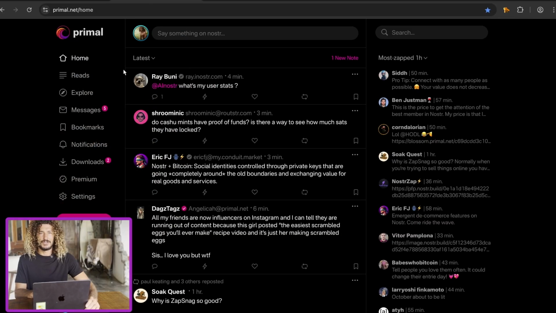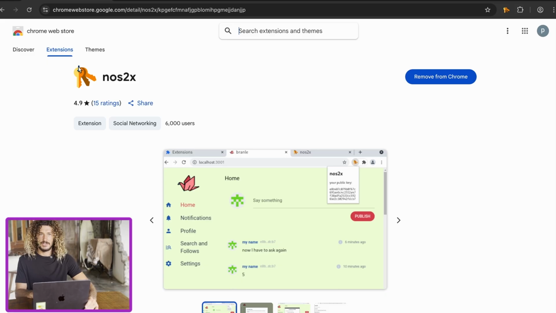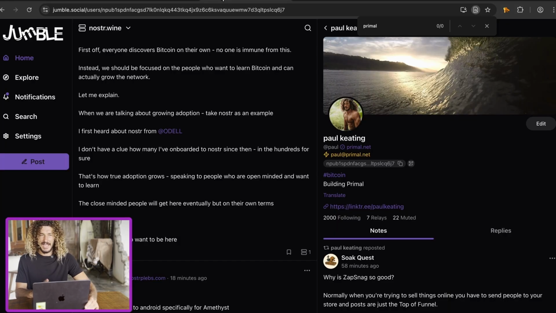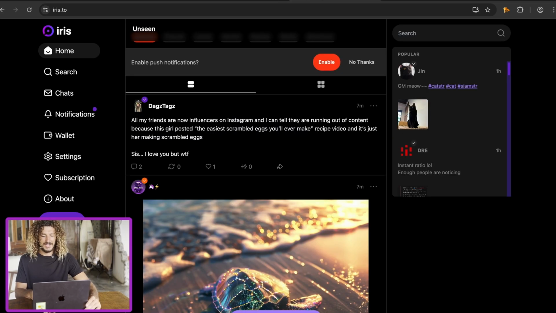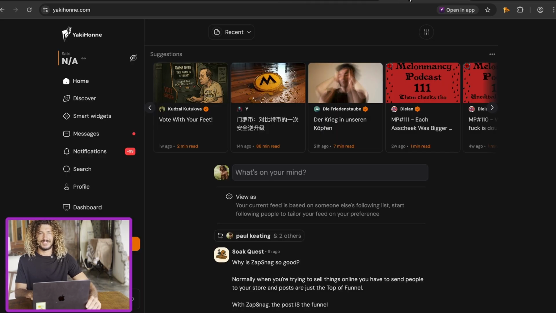So the last thing I want to show you is that Primal has a web app as well. You can log in by putting your private key in there, but I also recommend getting an extension such as NOS2X on Chrome. That way it makes it easy to log in to any Nostr client that you choose. For example, here's a few more Nostr clients that you can try out and log in with this extension.